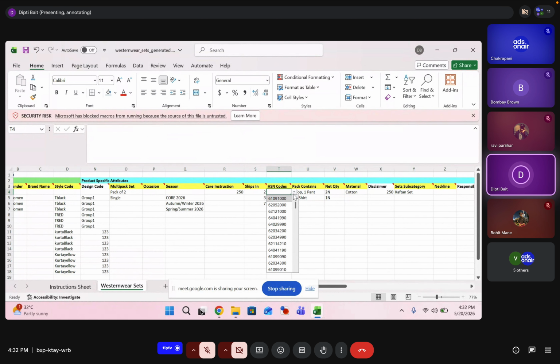So in this drop-down list, you can see there are 8-digit and 6-digit HSN codes also available. But use only the 8-digit HSN code because we need the 8-digit HSN code only. If we receive 6-digit and 4-digit HSN codes in the sheet, then we are rejecting that style. And if it is happening for the whole batch, then we are closing that ticket.